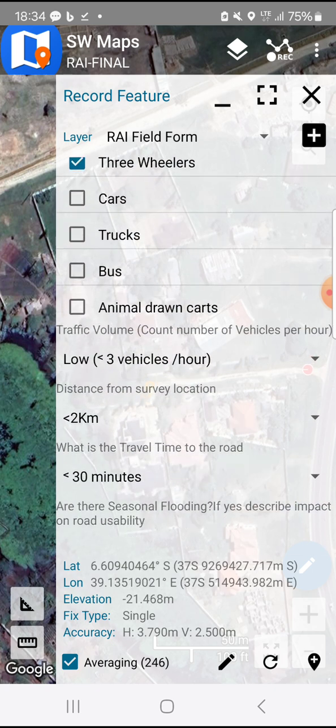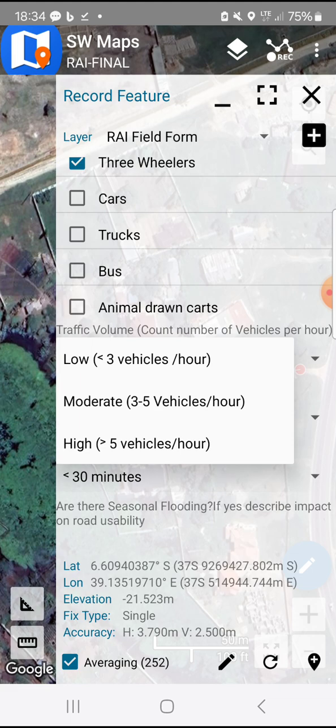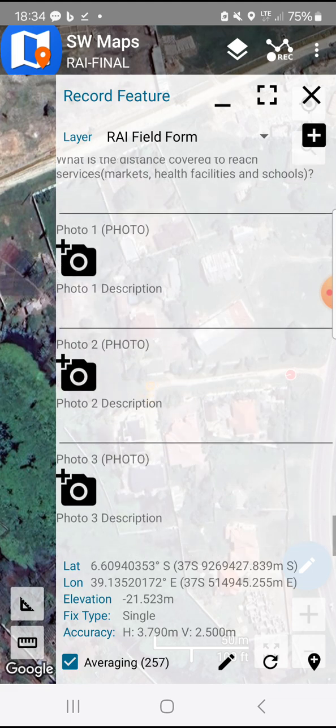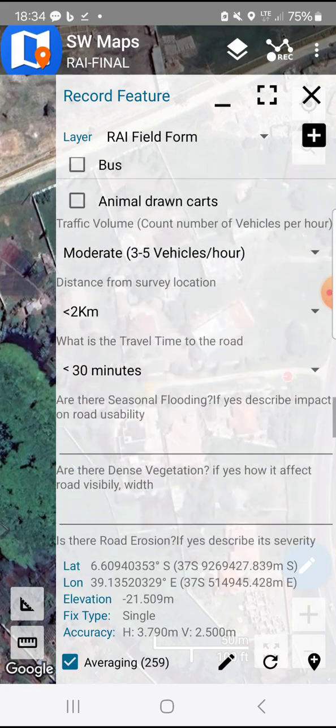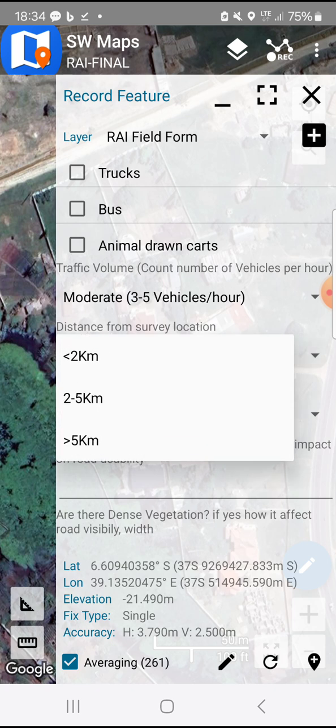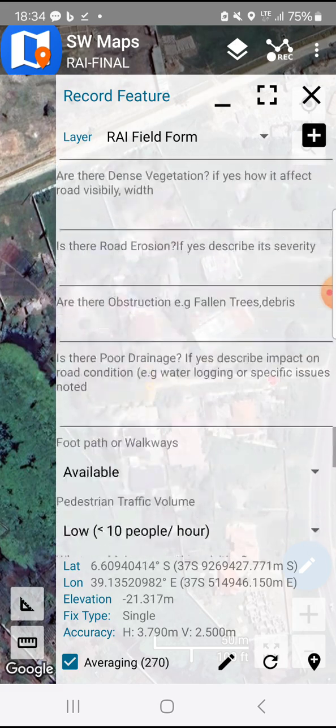So for instance, you survey, you ask the person, or you can just do the basic visual catch-up. Then you say, okay, there are like 3 vehicles per hour, or 3 to 5. So for instance, moderate, 3 to 5 vehicles per hour. Then going back again here now to distance from survey location. Is it 2 kilometers or 2 to 5 or greater than 5? So for the case of the project, it is less than 2 kilometers. Then you go back again here.